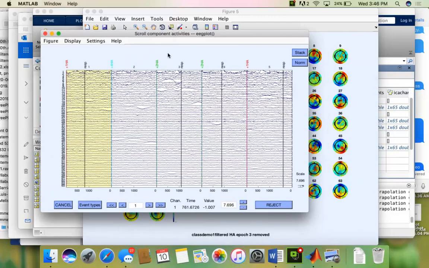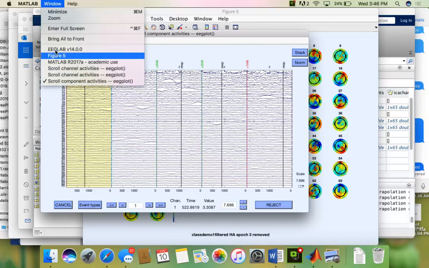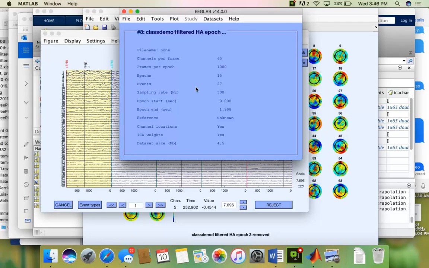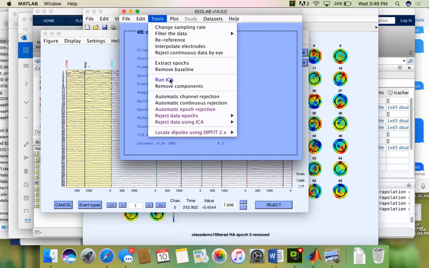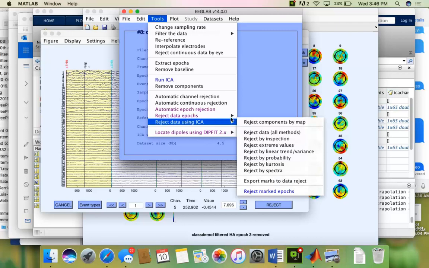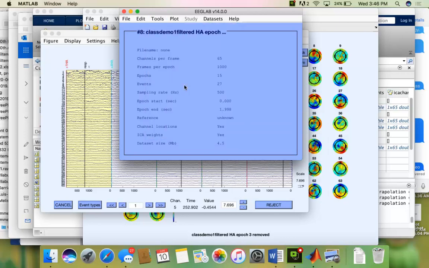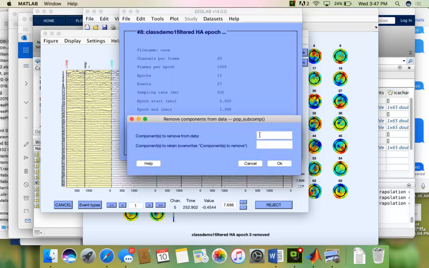Move this up so we can see 6, 11, and then these that are in the 20s. So let's go back to our EEGLAB. Let's go to Tools. Let's tell it to reject data using ICA. Actually, no, remove components. And so what did I say? 1, 2, 4, 6, 21, 22, 23, 11.